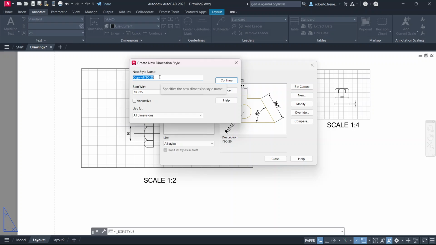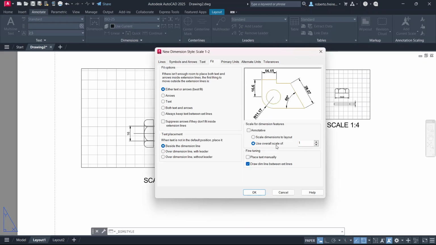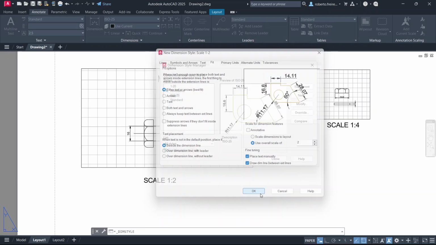In my case, I have two types of scale. Scale 1 to 2. I'm going to write here scale. Let me change the name. Scale 1 to 2. Continue. And I just need to make one modification, just change the overall scale. As I know this is my scale 1 to 2, I'm going to change the number on the overall scale to 2. All right, and just click OK.